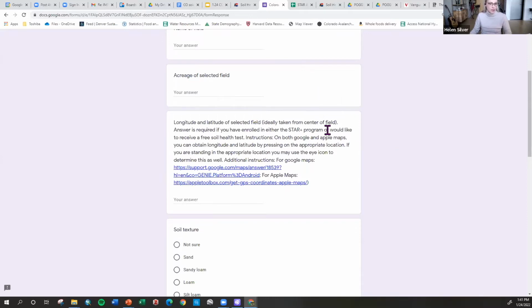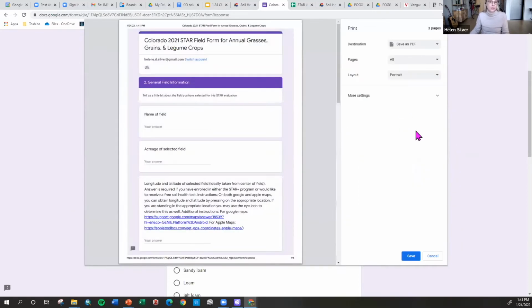I will note that we are working on getting printable versions of the Google form. I know I can speak for Ryan and me that we have struggled quite often when we were doing field visits with the form on how to show this to producers. What I like to do, it's not a perfect solution, is simply to go to my print function, save it as a PDF, and print it out.